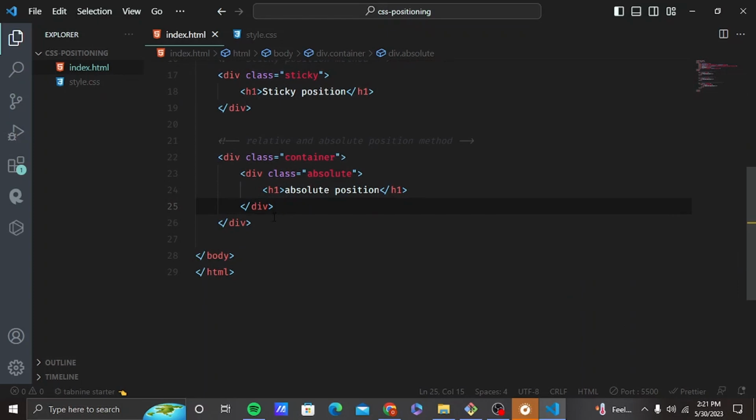So the next thing we'll be talking about is the z-index property. It's another important property. Though it is not a positioning method, it's very, very important. The z-index property specifies the stack order of an element.